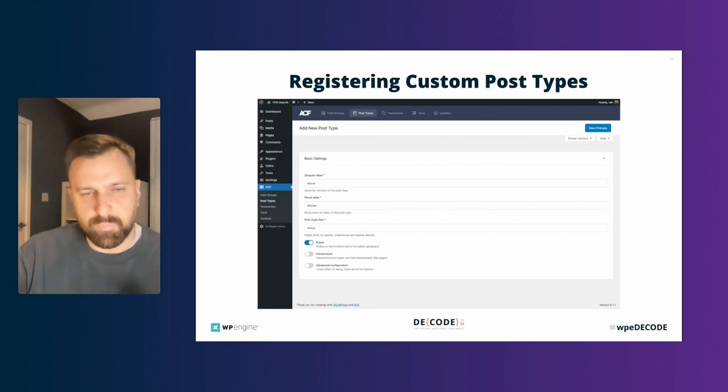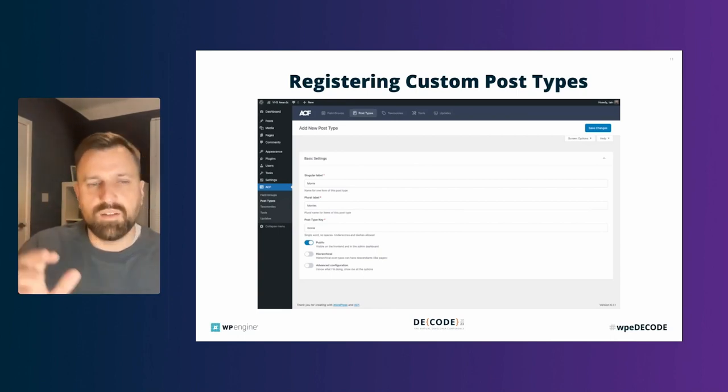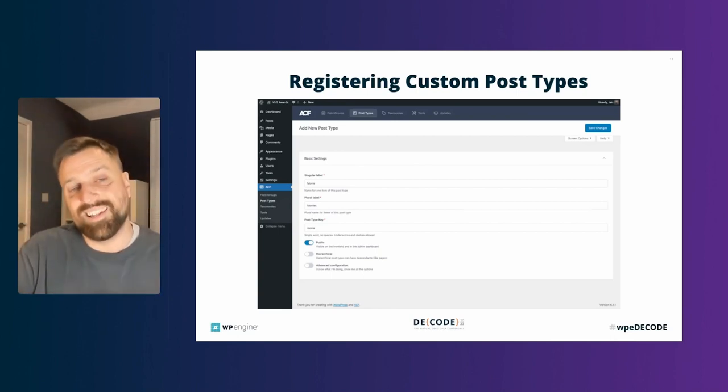It's the simplest workflow here of just adding a singular label for the post type, which is movie, the plural label, and it's automatically generated the post type key. The public setting is set on as default because I want the post type visible in the front end, and I want to be able to edit it in the admin.